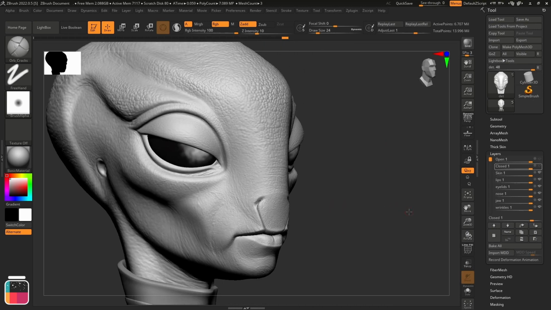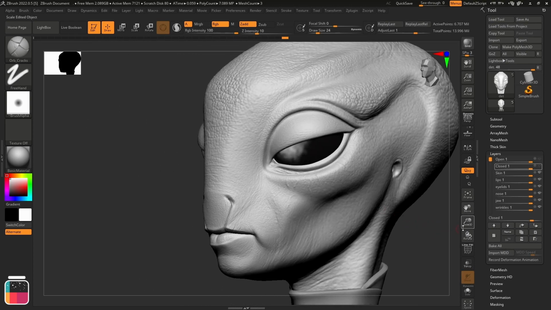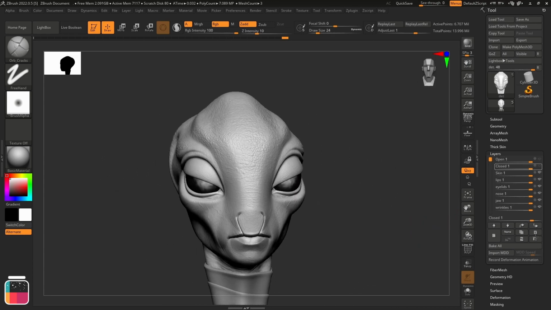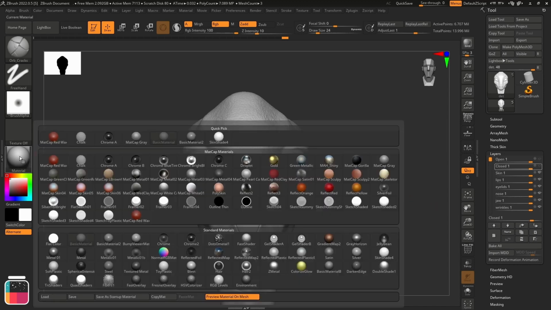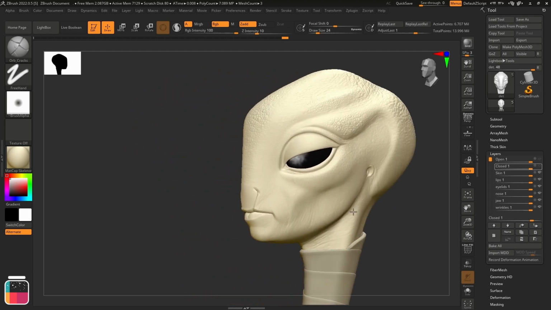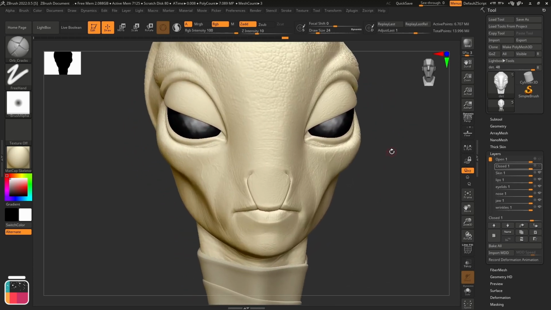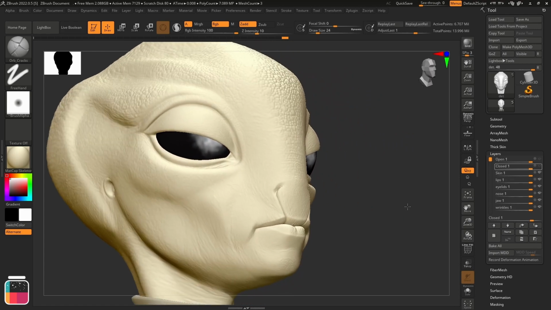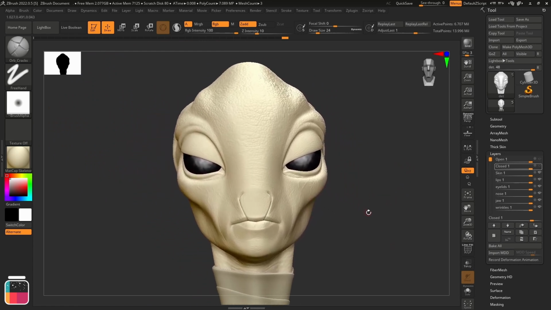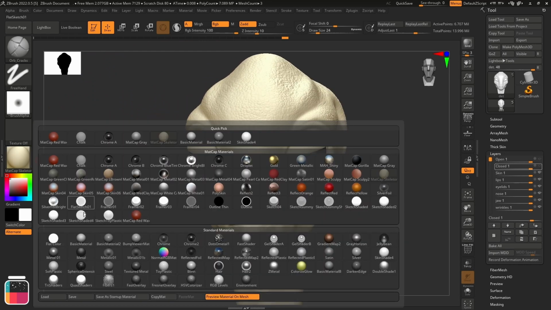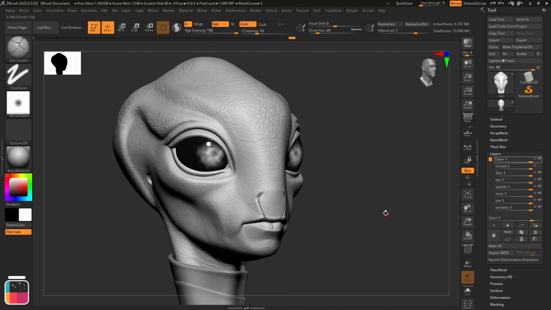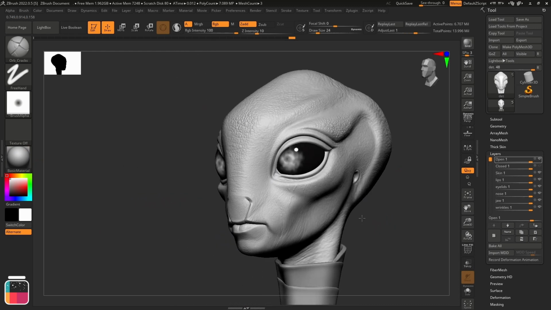So here is the final result in ZBrush. The details might seem a bit too prominent now, but they will become less pronounced after baking. The blend shapes are looking good as well.